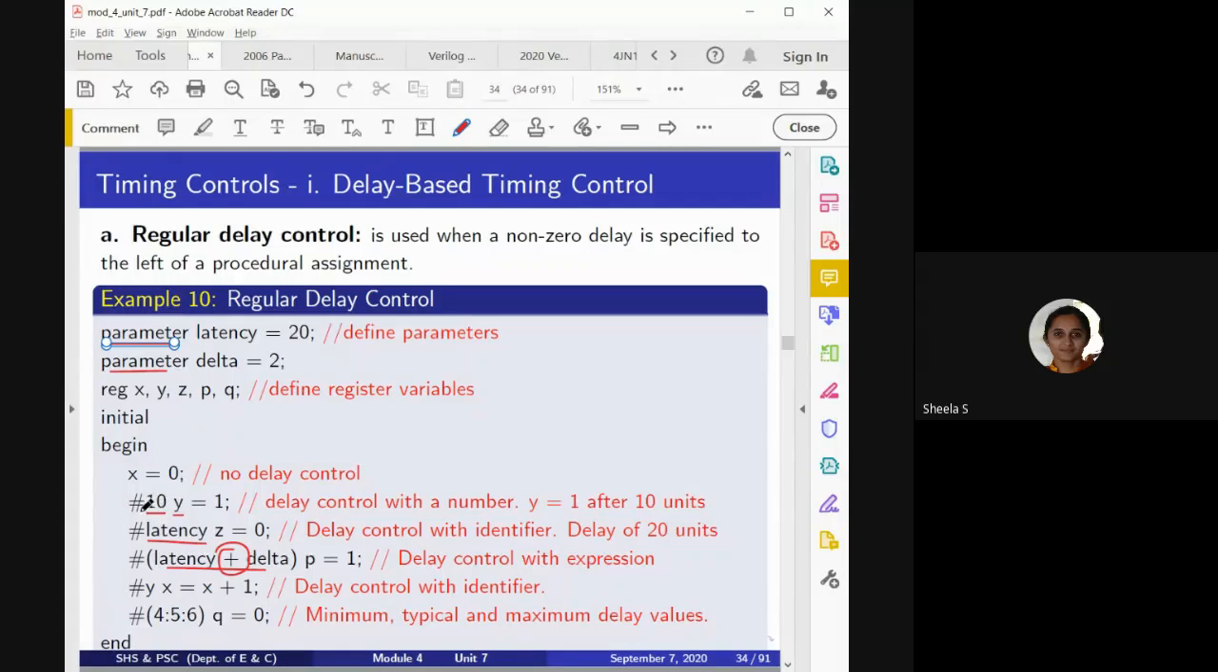So this is how I can use delay. I can specify delay using either a number or a parameter, meaning a constant, or an identifier, or a corresponding expression. Also, one more thing here: this type of delay we discussed using gate delays, isn't it? There we had mentioned the corresponding minimum delay, typical delay and maximum delay.